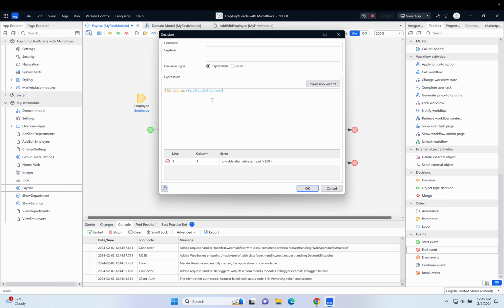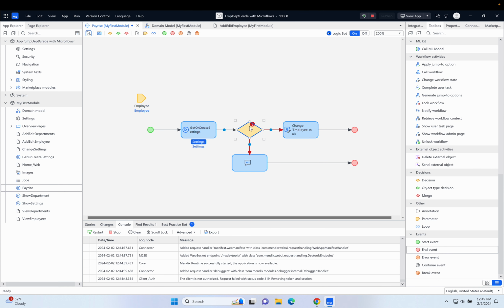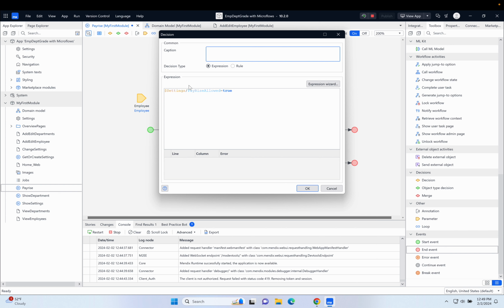Okay, so if pay rises are allowed, so let's say true, is that true? In which case, what we want to do is basically set that to be true and set that to be false. So in other words, is this true? Now, in fact, we could have just gone settings pay rise allowed, because it is actually a value of true or false. But let's leave it like that, just in case you're a little bit weak on the knowledge about true and false and logic and all that kind of stuff.